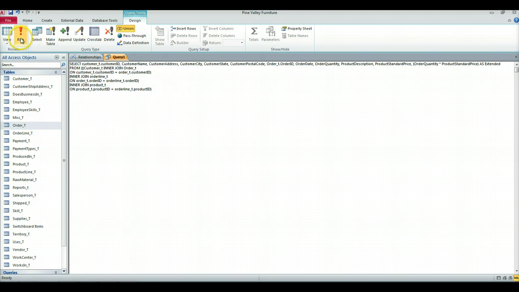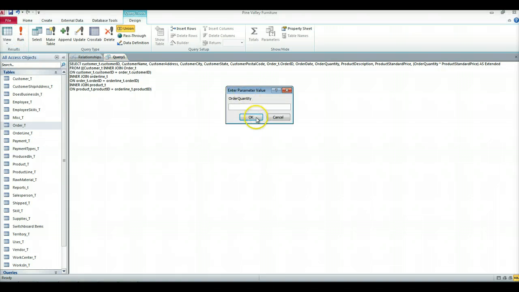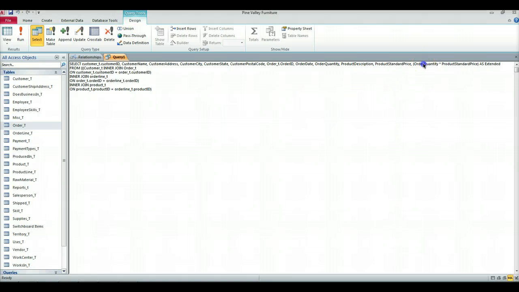So far so good. Now cross your fingers, you hit run, and I spelled order quantity wrong. Oh, ordered quantity. Well, you know what, the author spelled it right. I spelled it wrong. What did I do? I did that twice. Ordered quantity. I think I said it, I just didn't spell it.